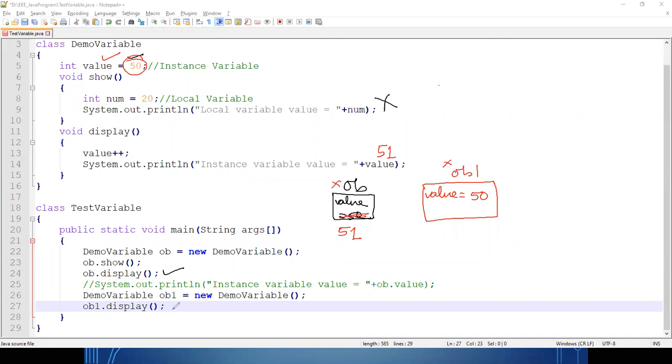Okay, now whenever I call ob1.display, again value plus plus, whose value? It depends on which object you have used to call the display method. You have used ob1, so ob1's value will be incremented. So this value will become 51 by incrementing 50. So again you are getting the output 51. Clear? So that means instance variable is local to every object.